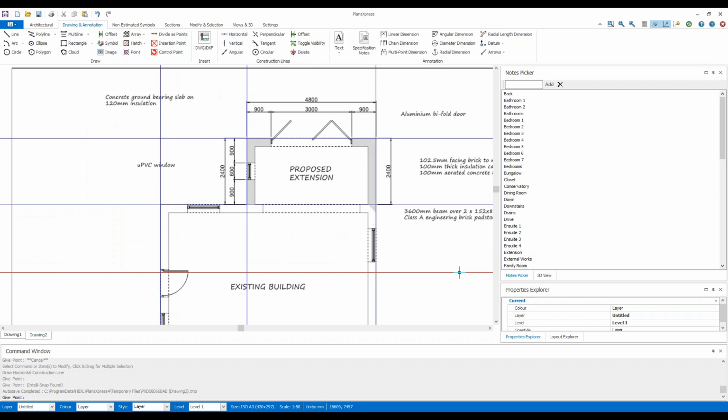Once you've placed all of your construction lines, you need to press the Escape key on your keyboard because PlansXpress is still ready and waiting to place another construction line. When you press the Escape key on your keyboard, PlansXpress drops whatever tool it is or whatever item it is that you're drawing. So we've cancelled drawing construction lines by pressing the Escape key.